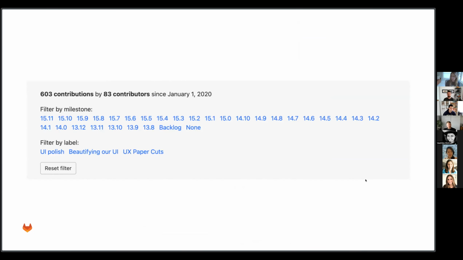We added some new features to the polish gallery. The first thing was we added the beautifying our UI label and also the UX Papercuts label. The second thing was we added a new filter. So you can now filter by label, and you can also combine the two filters, the milestone and the label filter. So if you're specifically looking for what the UX Papercuts team has done, you could potentially filter by milestone 15.10 for the previous milestone and UX Papercuts, and then you have a news feed of all the things we fixed in that given milestone.